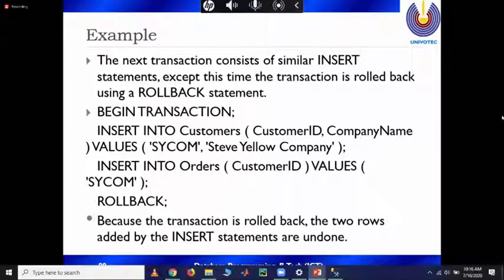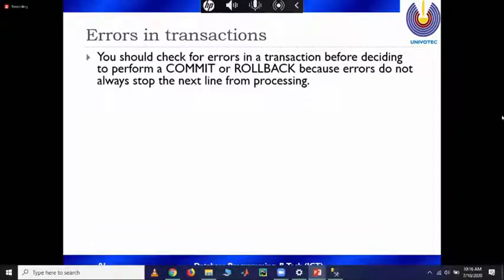Then there can be an error in the transaction. You should check for errors in the transaction before deciding to perform the commit or rollback, because errors do not always stop the next lines from processing.